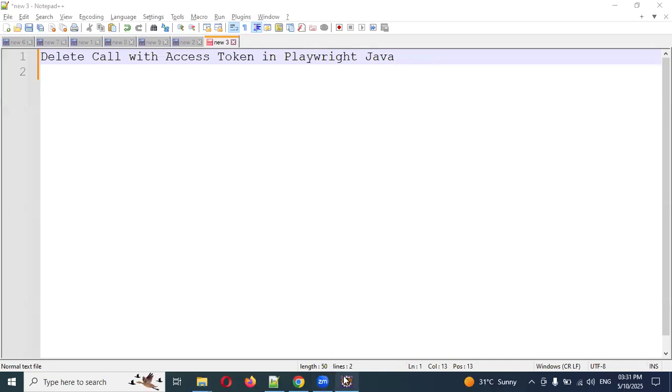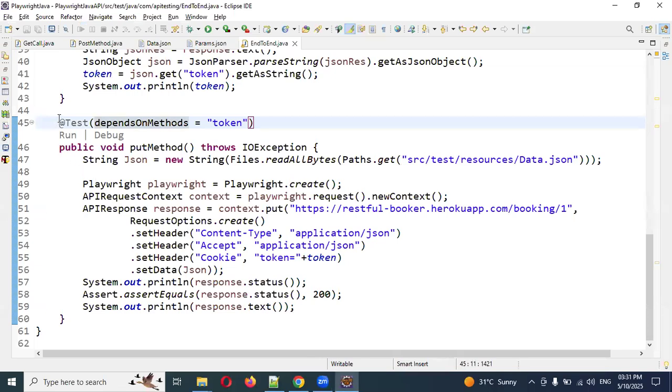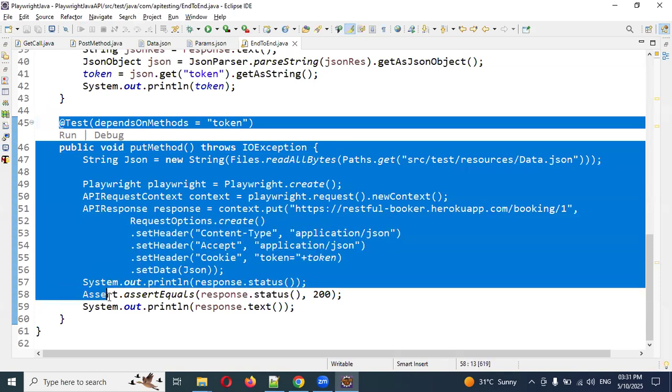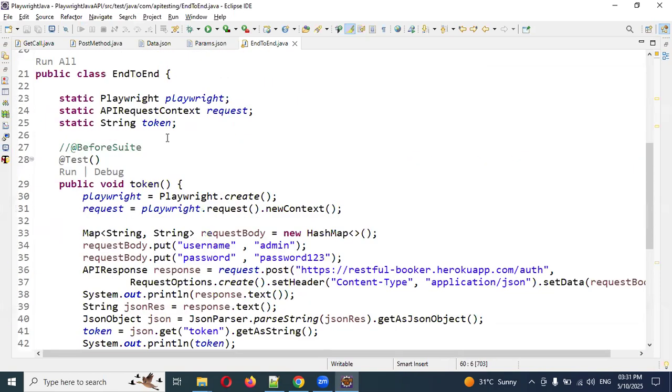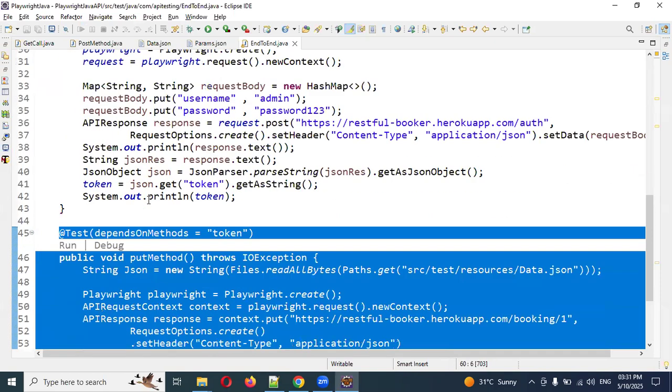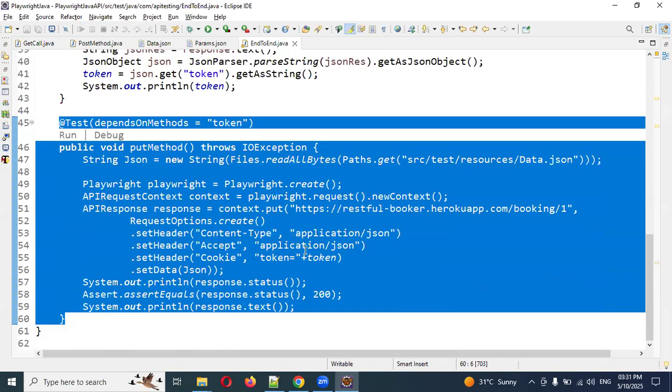Okay, I'm going to use it directly. It depends on that. Okay, the token one only. You can create it before suite and try. In case you are facing any issue, I'll explain the theory, and based upon that you can try.